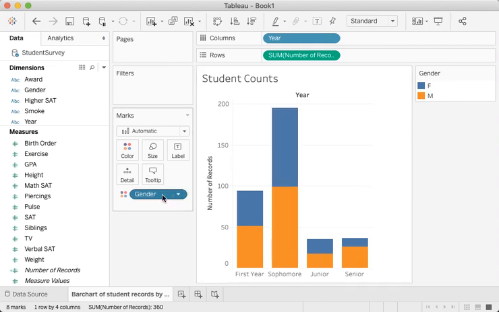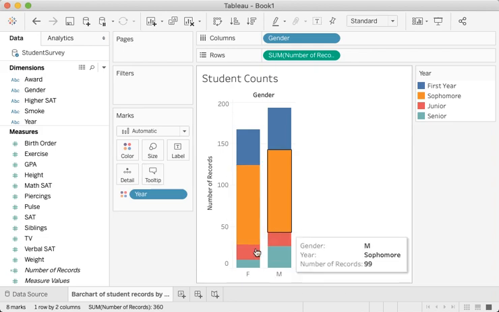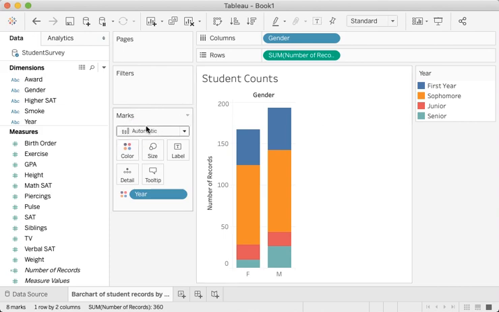Now I could switch the order of these things. So I could move gender up to here and year over to color. And this changes the look of the graph. Now we have bars for male and female, and then the colors represent the year. And just by dragging and dropping my variables onto the individual locations, I can change the way that this graph looks.